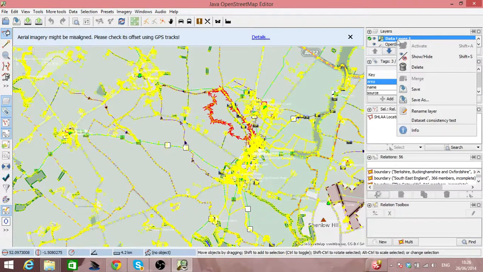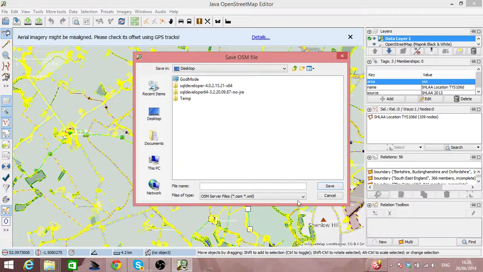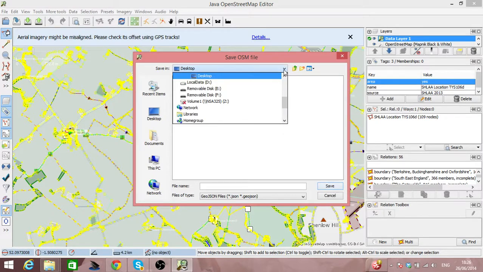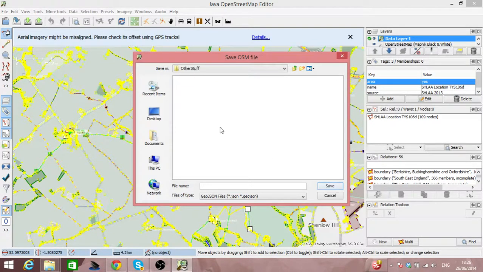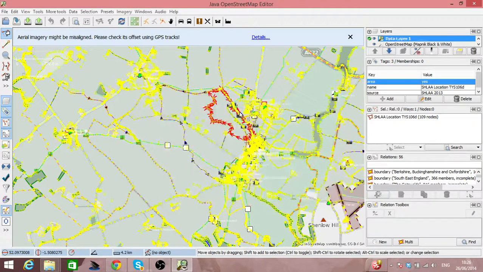Okay, so what we want to do, as my laptop is running out of battery, is to save that layer. We're going to save that layer as a GeoJSON file, and we'll put it into Dropbox, which is probably the right place. Oh yeah, you can tell I don't use Windows very much. Okay, so let's put it into other stuff, and this is Tysoe JSON. Okay, so that's been saved.